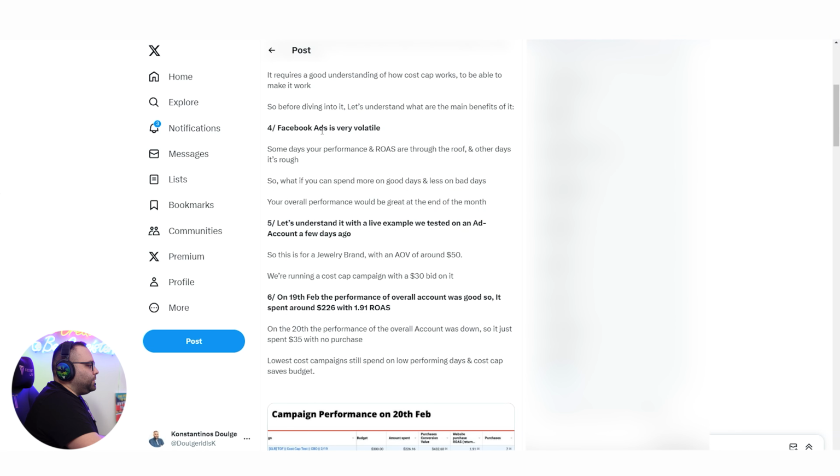Next one, Facebook ads is very volatile. Some days your performance and ROAS are through the roof and other days is tough. This is true. But look how he's twisting it, okay? So what if you can spend more on good days and less on bad days? Your overall performance could be great at the end of the month. Let me tell you something that you're missing over here. There are companies that have operations, okay?